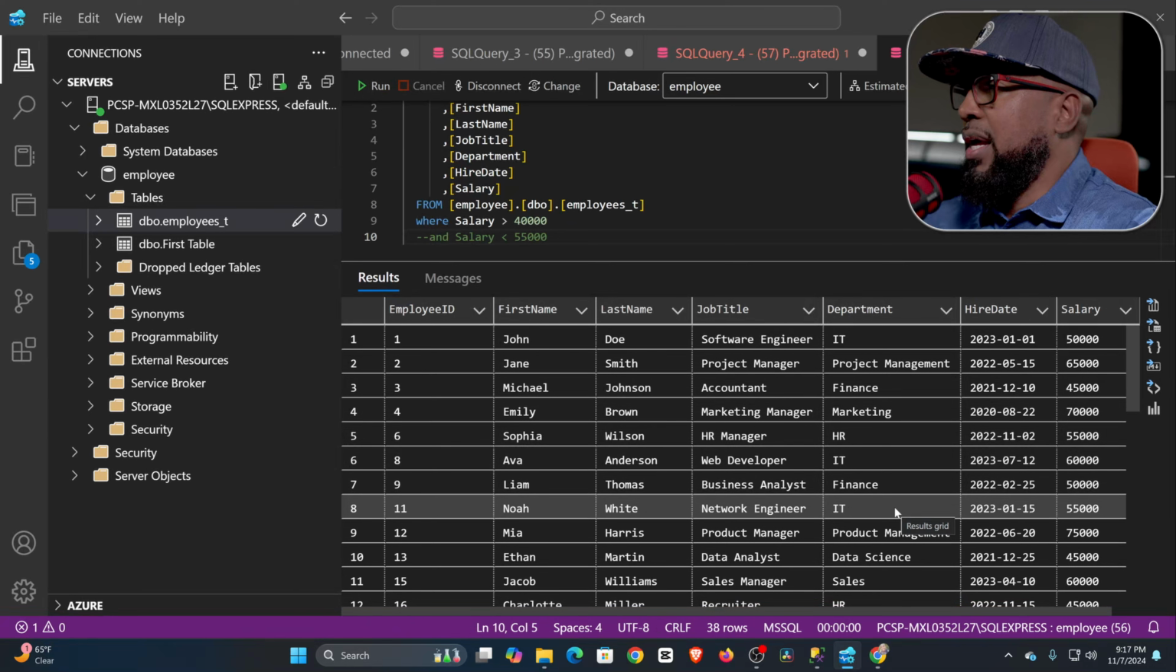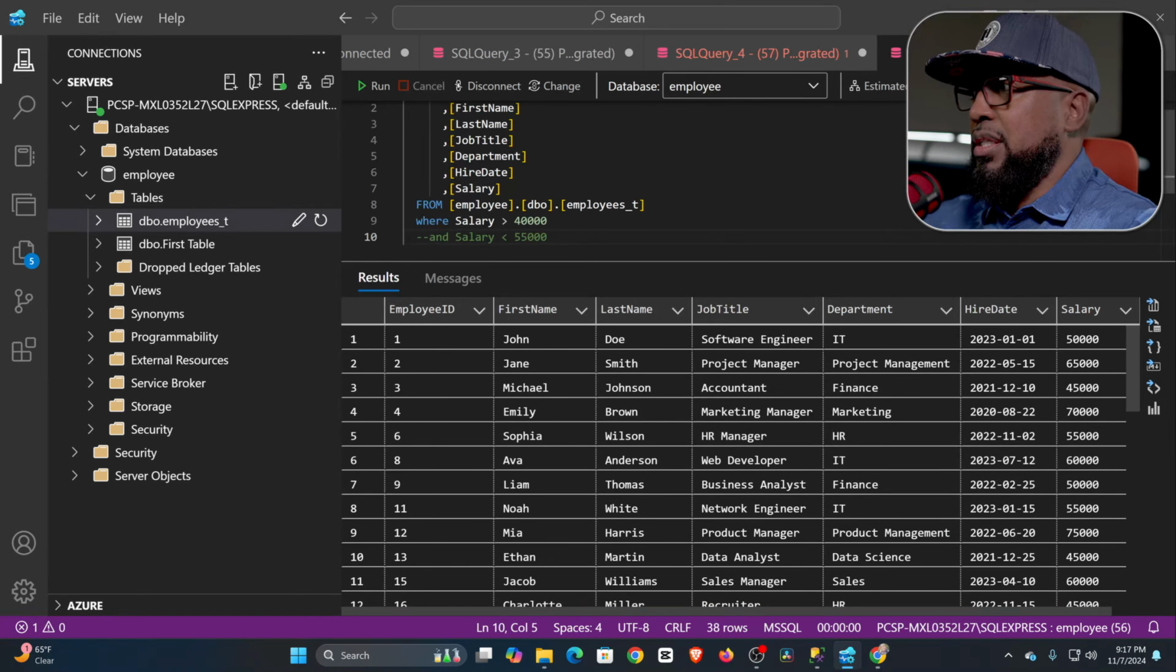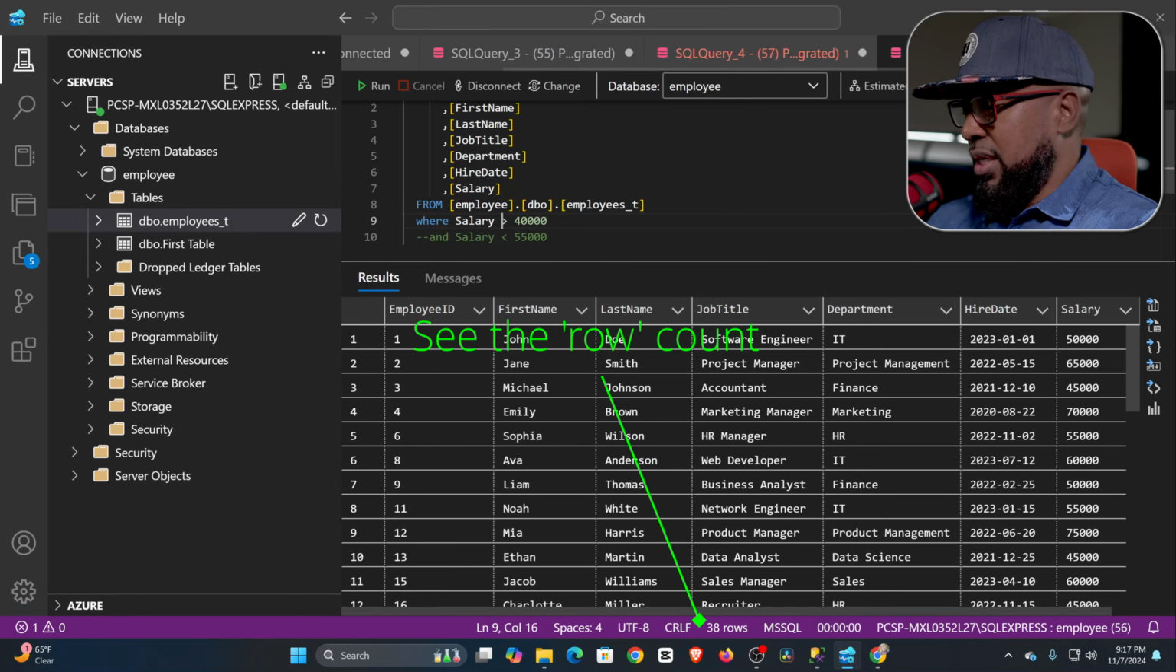So now we have 38 rows. If you look here in the bottom, 38 rows of individuals who make over 40,000. Now this is over 40,000. It's not including 40,000. And if we want it to include 40,000, we will put an equal sign. I'm sorry, the equal sign needs to go on this side.